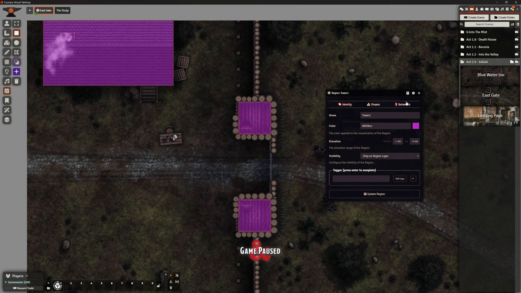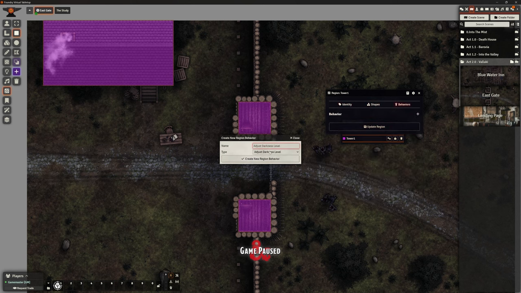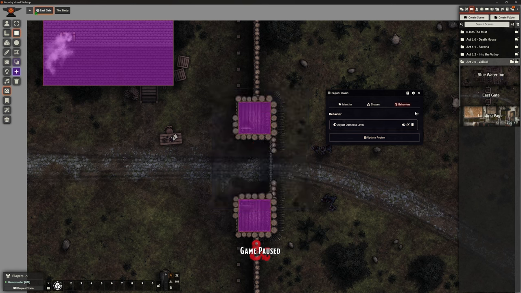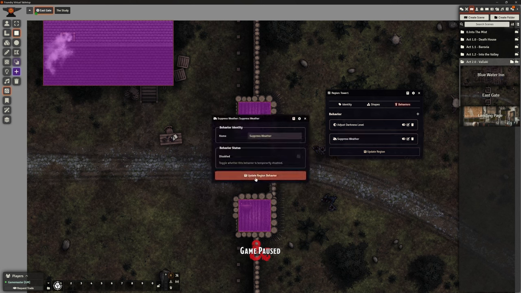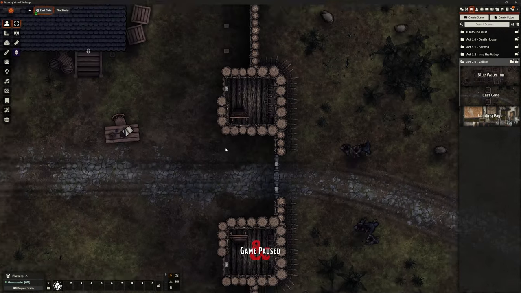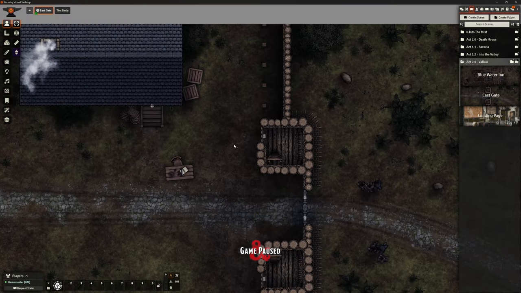And what do I want to do with this region? Behaviors. I'm going to adjust the darkness level because I always like to do that and just make it slightly darker indoors, which to my mind makes sense, to 0.2, and I want to darken it by that amount. Thank you very much. And of course, I want to suppress weather. There we go. Good. I'm done with you. So that should be slightly darker indoors.